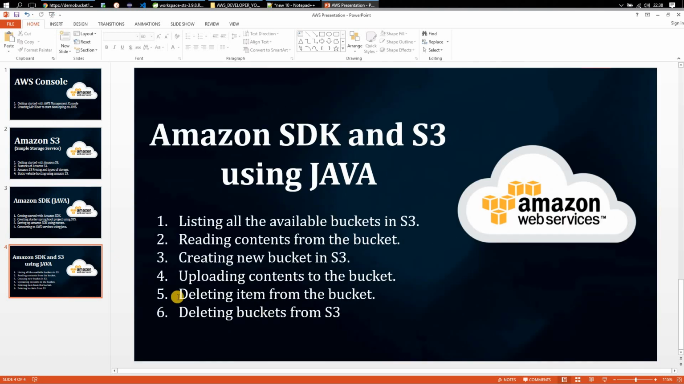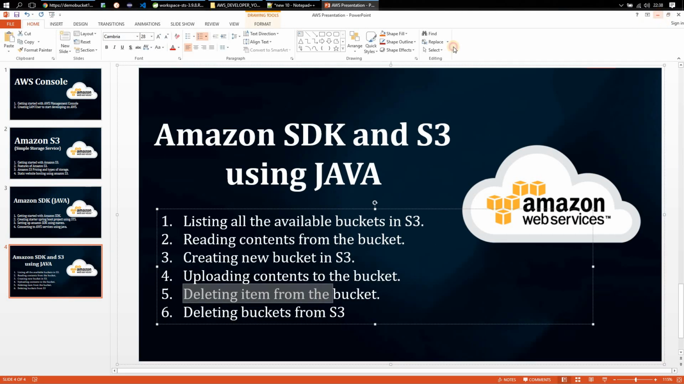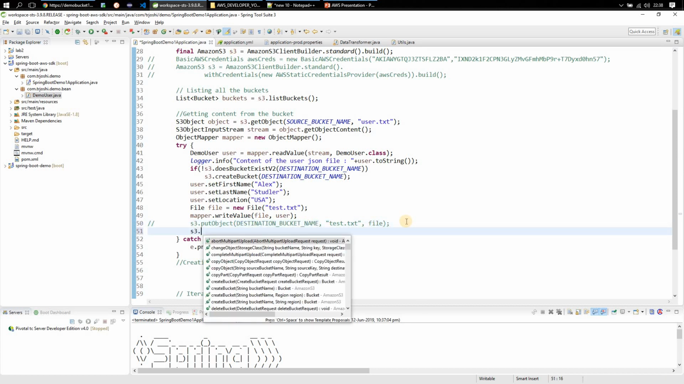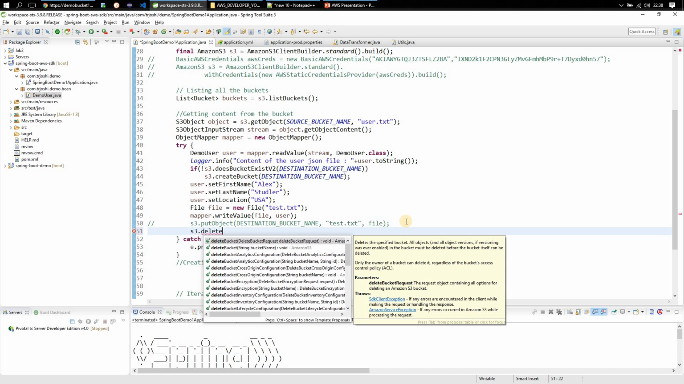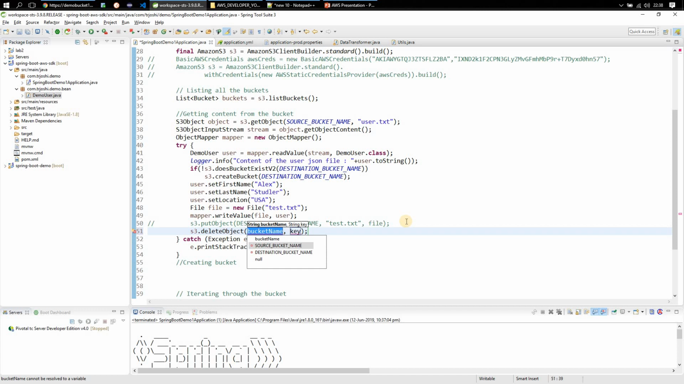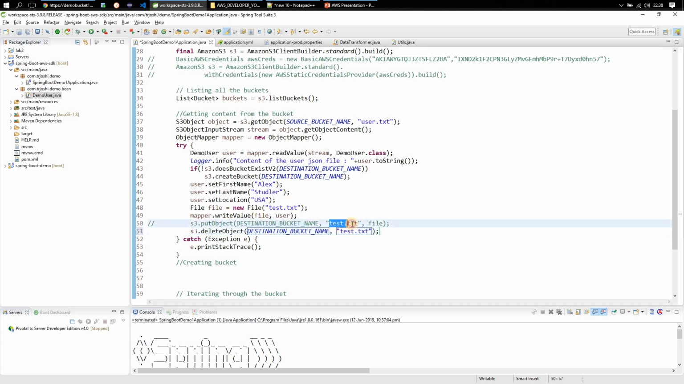Next target is deleting an item from a bucket. That is also simple. Already we have done this part, so next we do s3.deleteObject. Same thing, you have to specify the bucket name, the destination bucket, and then you can specify the key. What is the key in this case? The key is test.txt, the key whatever we have specified, right?